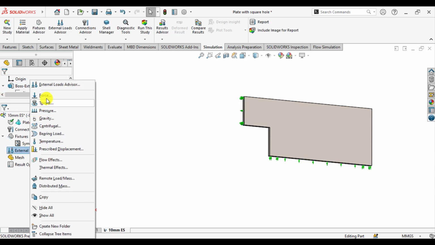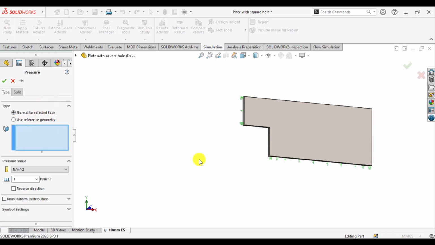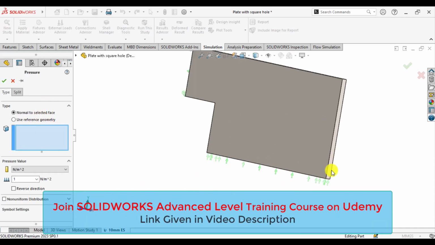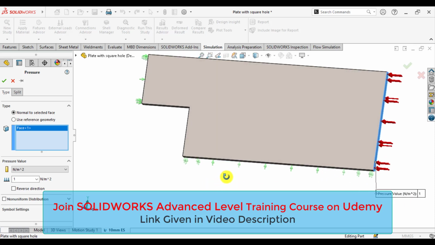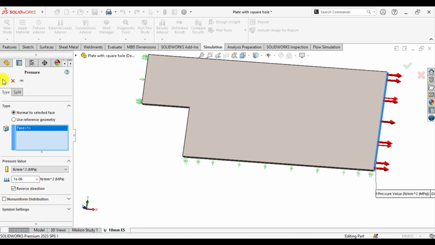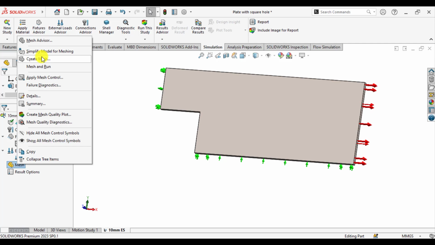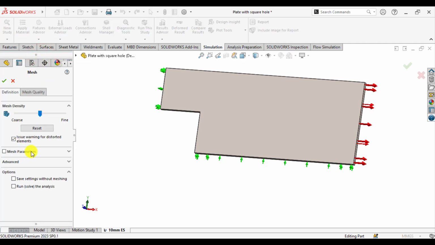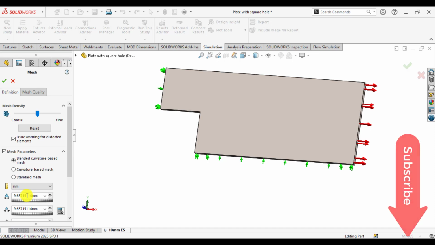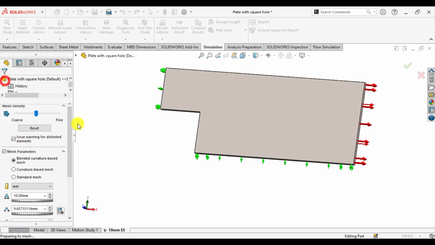Now apply a pressure load of 1 megapascal on this face. Reverse the reactions, change units to megapascal and enter the value, that is 1 megapascal. Now go to the mesh and create a mesh. From mesh parameters, set the element size to 10 millimeter. Then create the mesh.